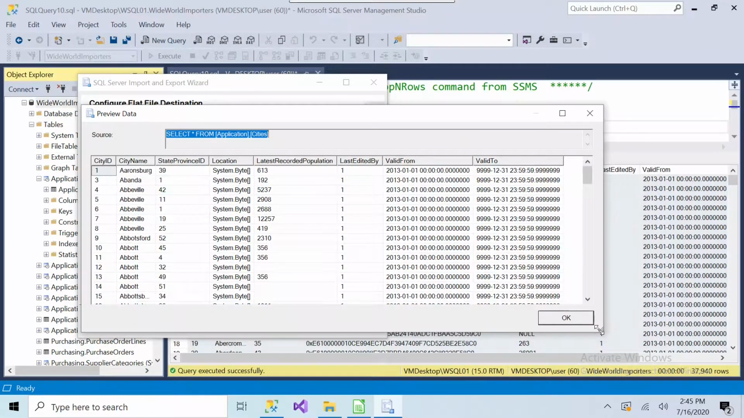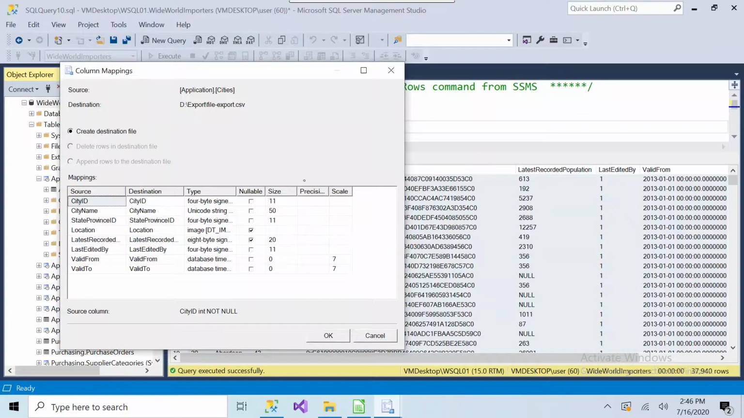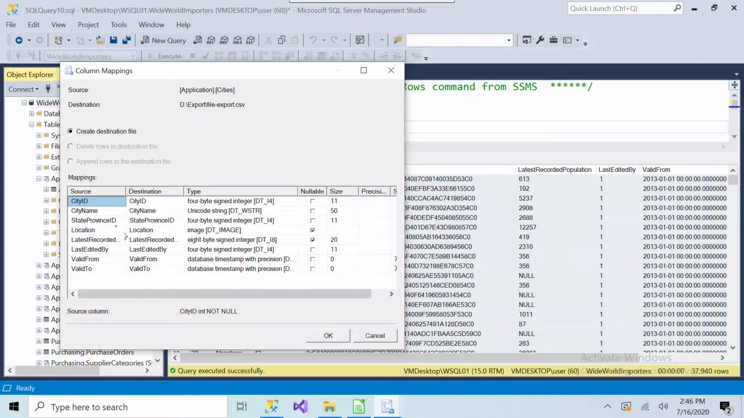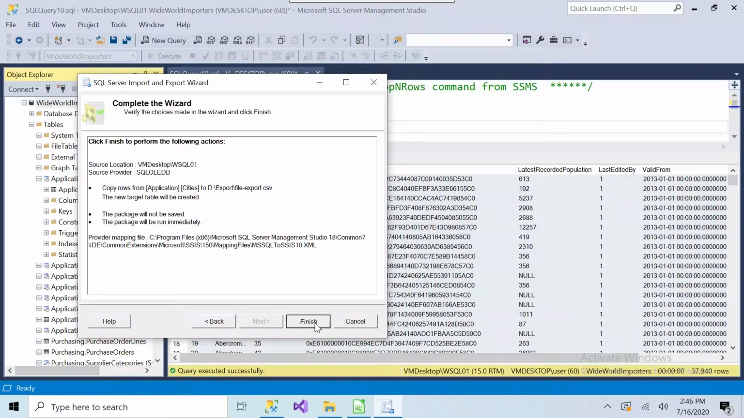So this is the data that's going to be coming out. We're going to have an issue with the location field, but I'm going to show that, and then we're going to take it out and then show a successful export. So let's click OK. I'll click on Edit Mappings. In this case, we are creating the destination file. These are the fields, the source and destination fields, so you can change the name if you'd like to. The size, the data type can also be changed. Again, you notice the location is an image data type. That actually is incorrect, but that's okay. Click OK, hit Next, and we're just going to run it.